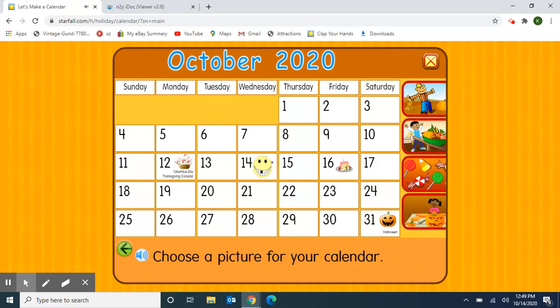Next, we're going to decorate our calendar, and so I'm going to choose the candy this time. There we have some candy to celebrate October, and our calendar is complete.